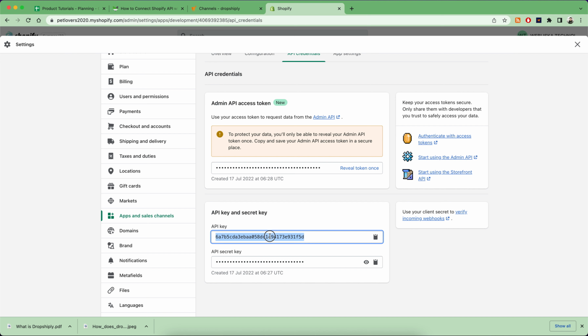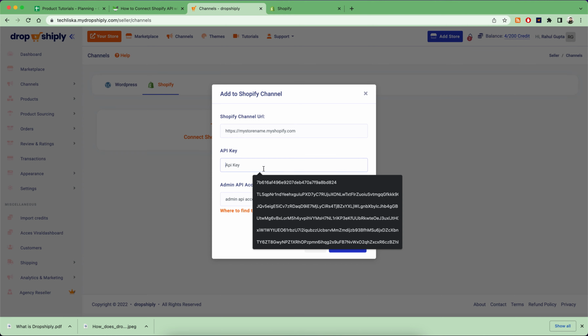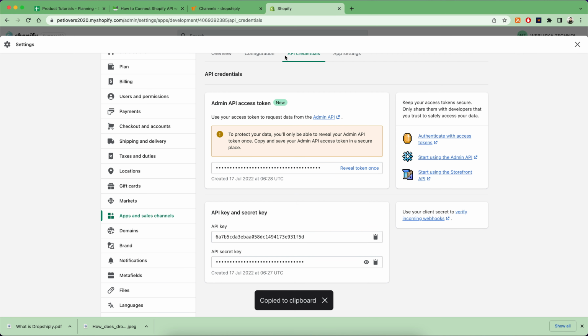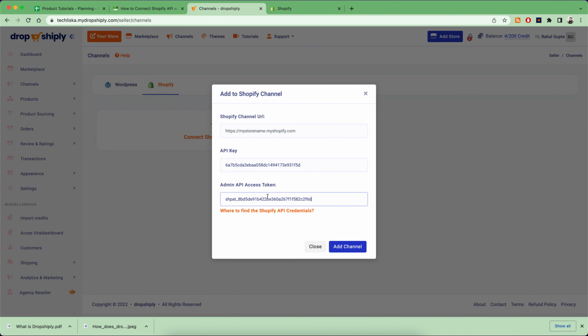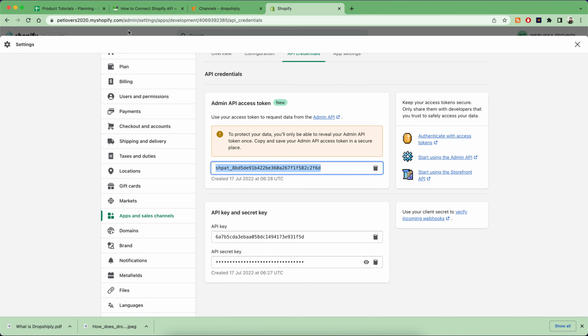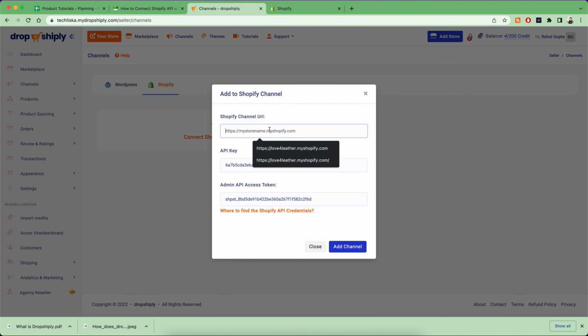So just copy the API key from here. So this is my API key, and my API secret key, don't use this one, instead use this one. Okay, so this will be revealed only once. So admin access token. After that, you are going to use your Shopify URL. So this is my Shopify URL. Make sure there is no trailing slash at the end, and just click on add channel.